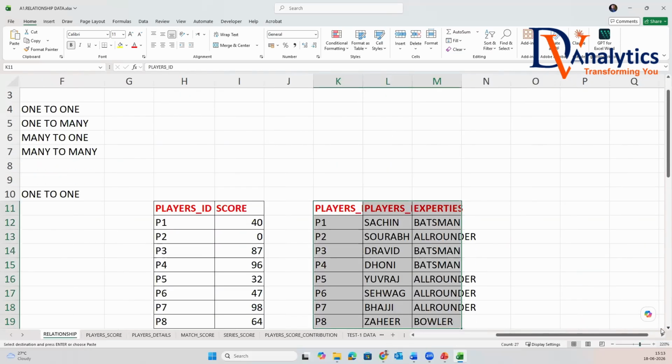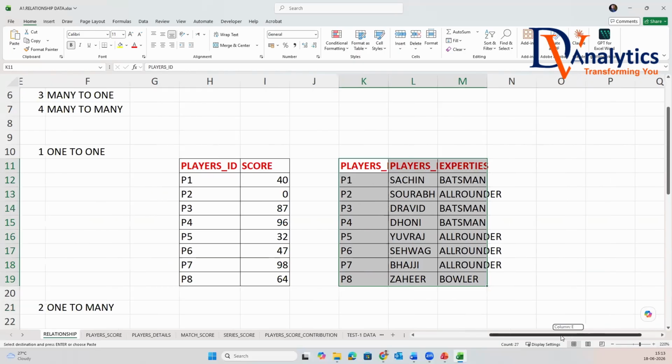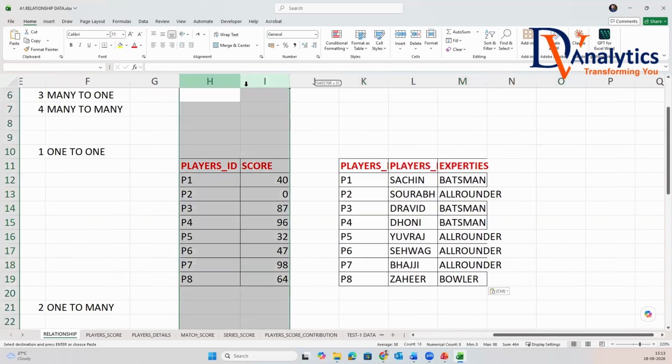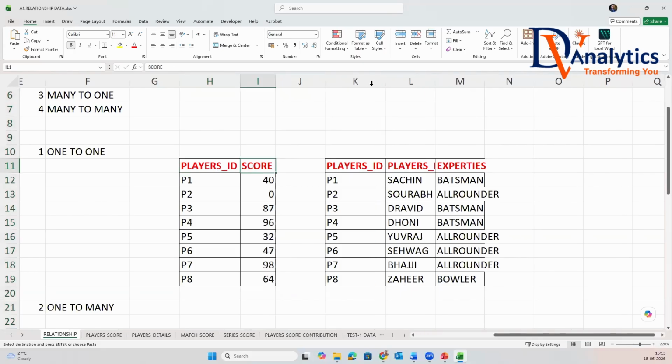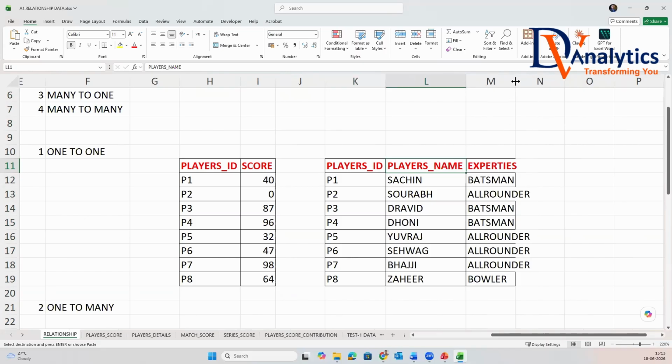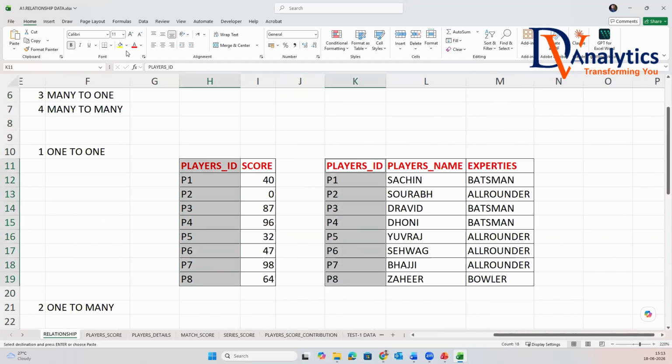So now what you see here, guys, these are two different tables. Table one has player ID and player score, and table two has player ID, player name, and the expertise. So ultimately, when you go for merging these two tables, what is the common field? It is player ID to player ID. Now in player ID, when you join, it is going P1 to P1, P2 to P2, P3 to P3, P4 to P4. Like that, it is going to create the relationship.